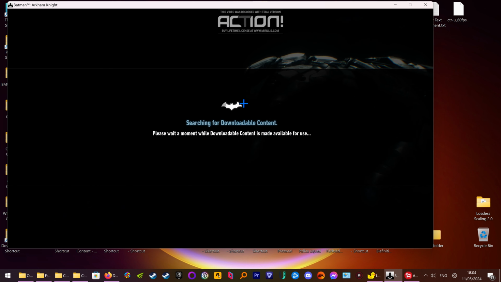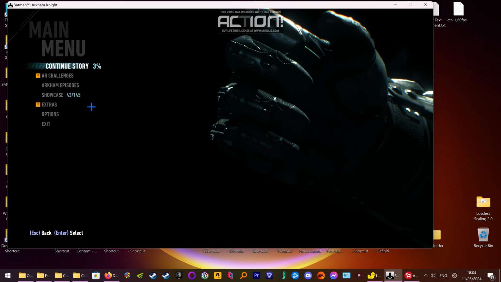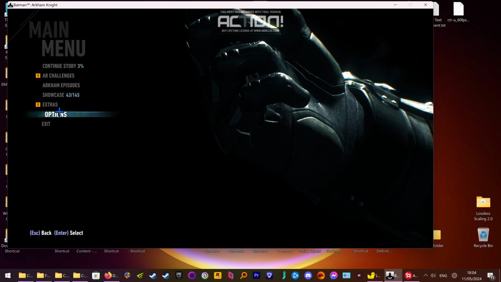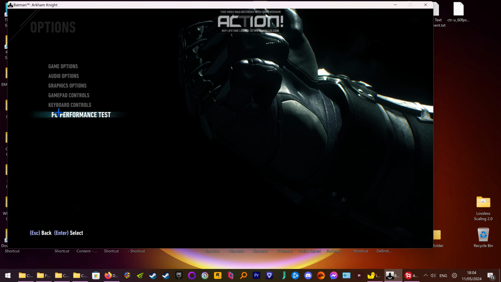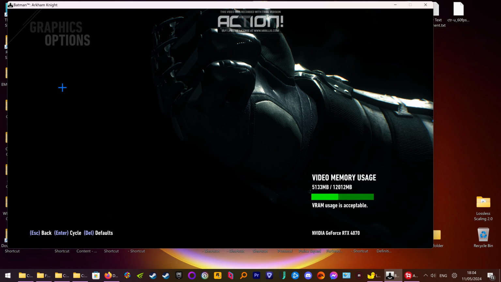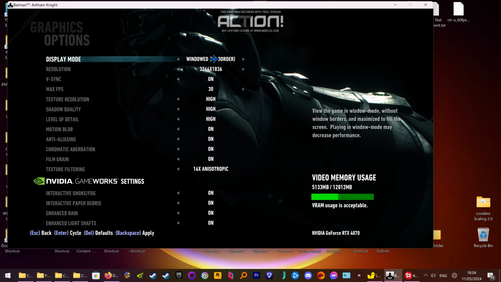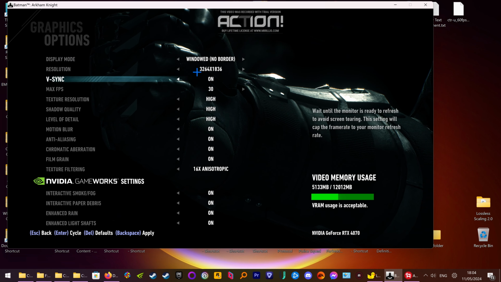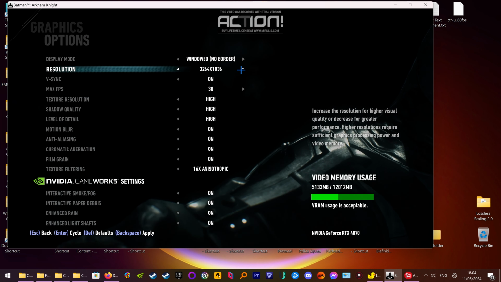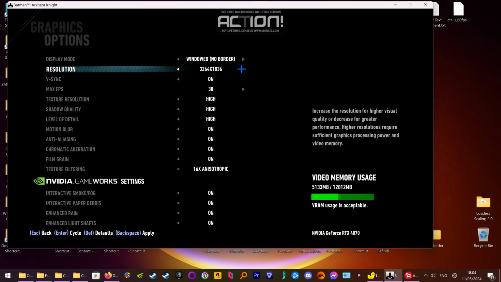But first of all, it's only this game I bound it on. I have to change to borderless window. Remember, it doesn't work on full screen. We're going to options, graphics options, windowed, no border. And it's always best if you have one slightly less resolution.